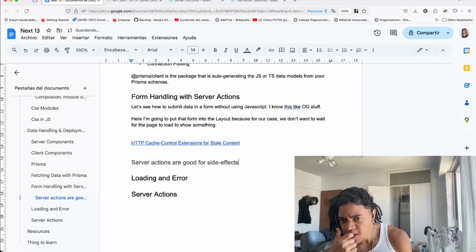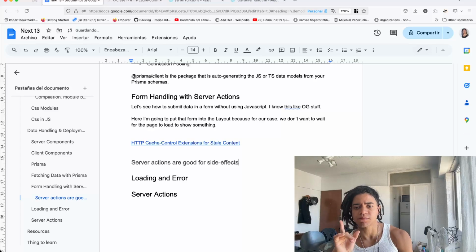So we have it to do. We created it. Do that. Wait a single moment. Who knows? But it's great for side effects.